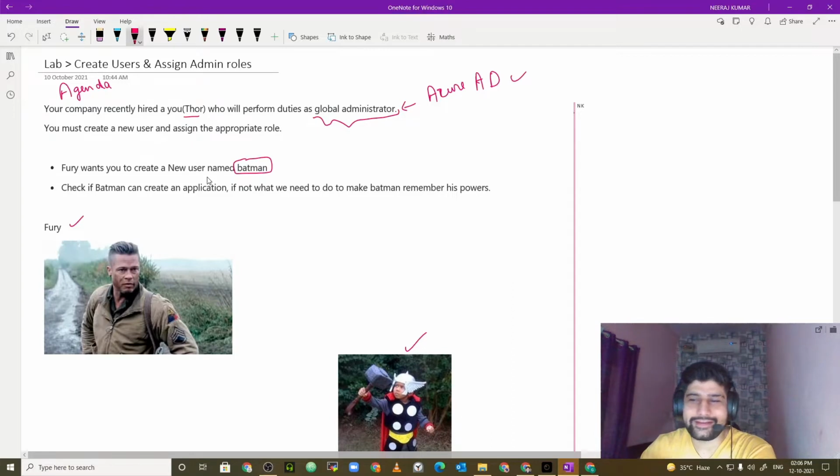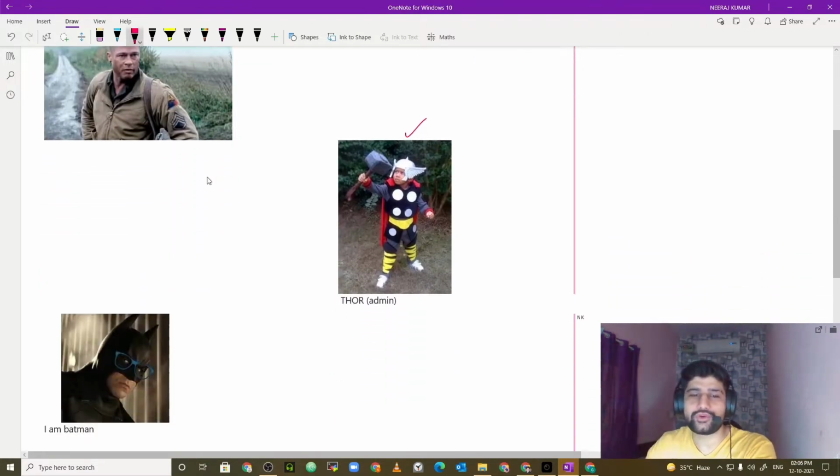I know Marvel and DC don't go along very well, but now you have a new person joining in. Let's say Batman is moving away from DC into Marvel, and Batman needs to manage your application. So what you need to do is check if Batman can create an application, and if they're not able to, what you need to do in order for the user to create that application. The first thing you want to do is create a new user called Batman, and then we'll see what all things we need to do in order to assign proper roles to this user.